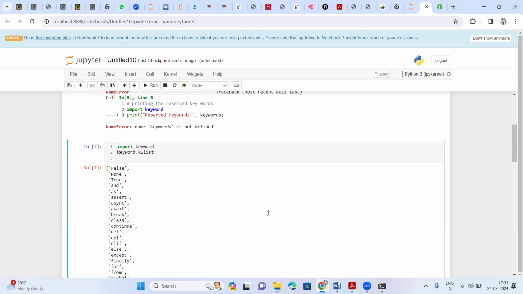And someone asked, please explain tuple. Okay, I'm explaining the tuple in a detailed way. Just a minute.